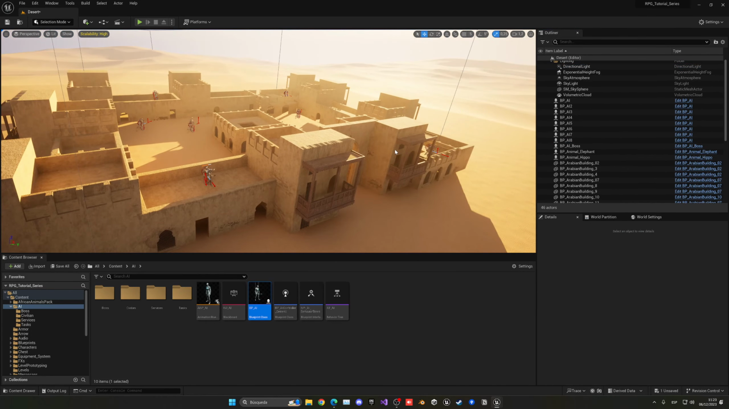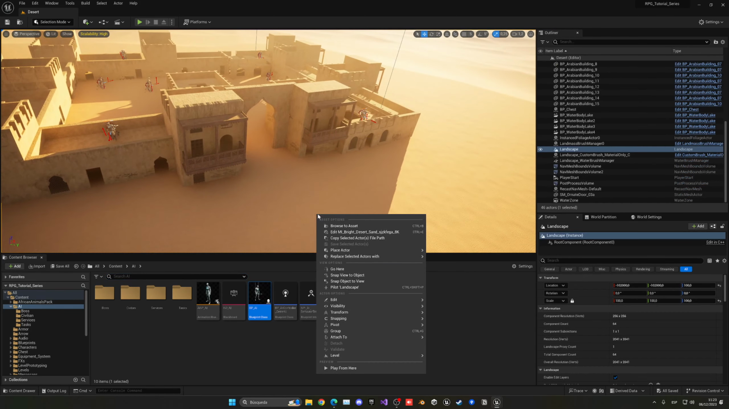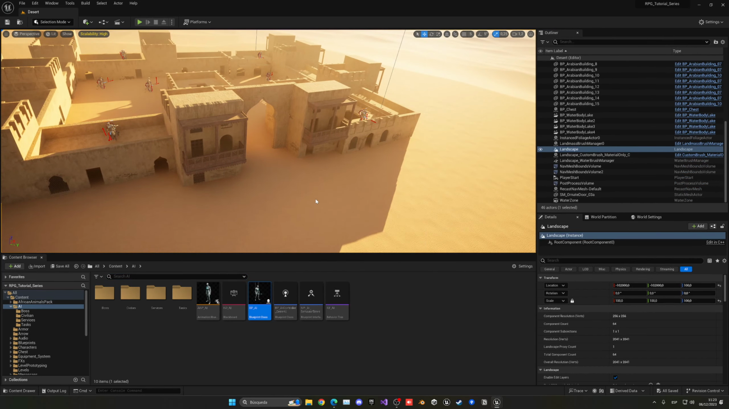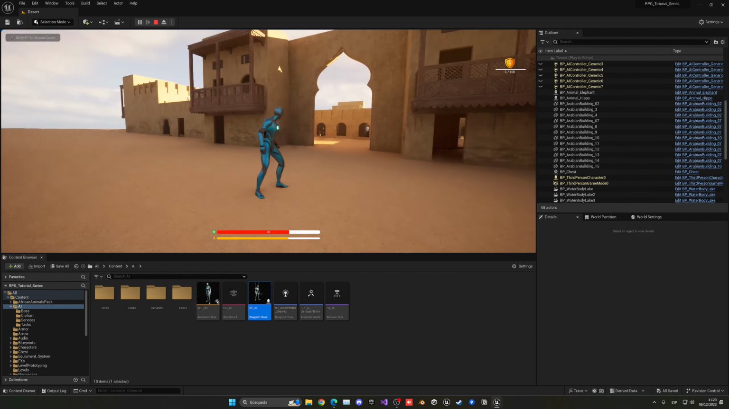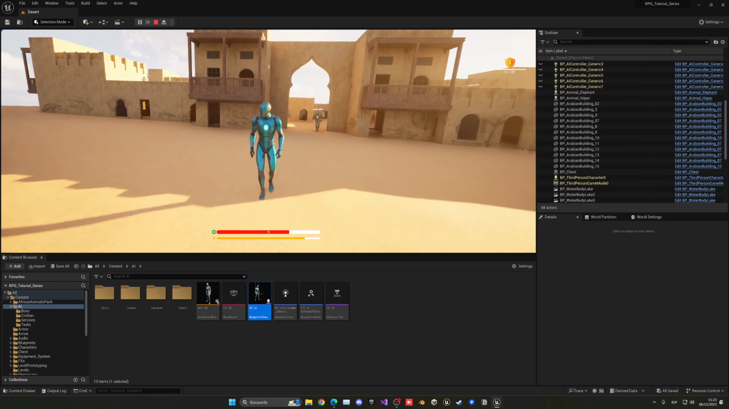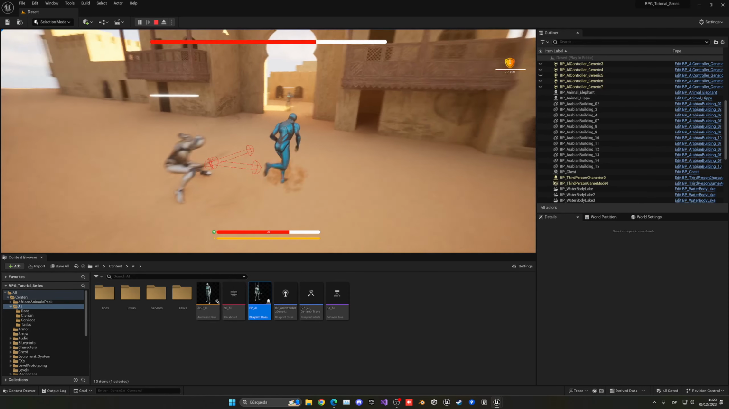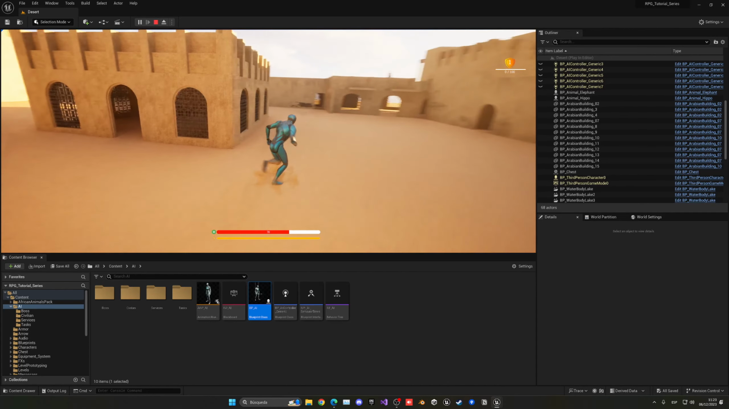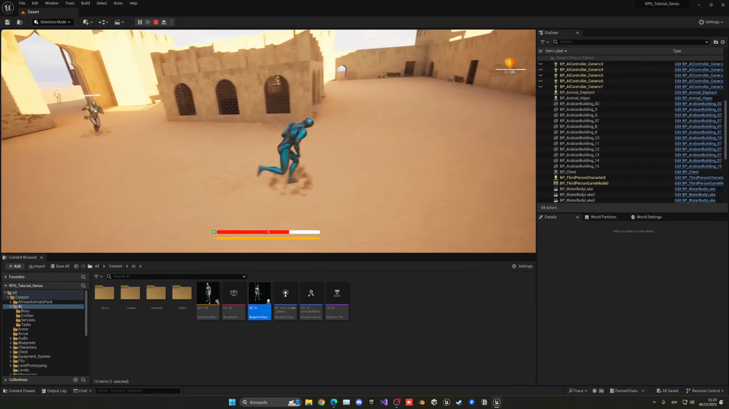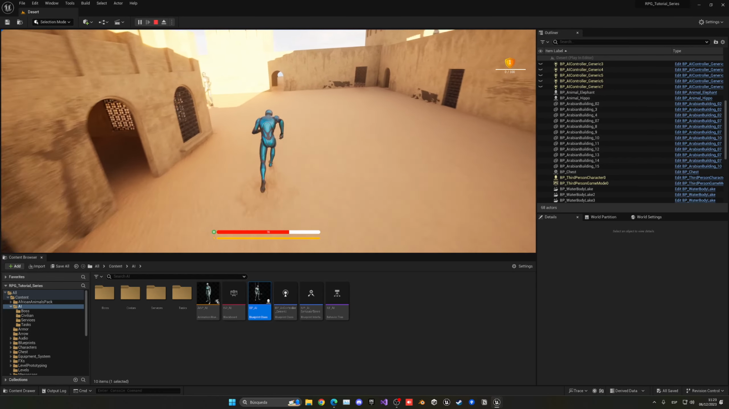We have this fortress created. I can just right click, play from here, and let's see what happens. All right, so there we go. They're already coming, as you can see. Oh, that's so cool. There you go, we have our fortress done. And the boss should be somewhere here. There we go, there's the boss.